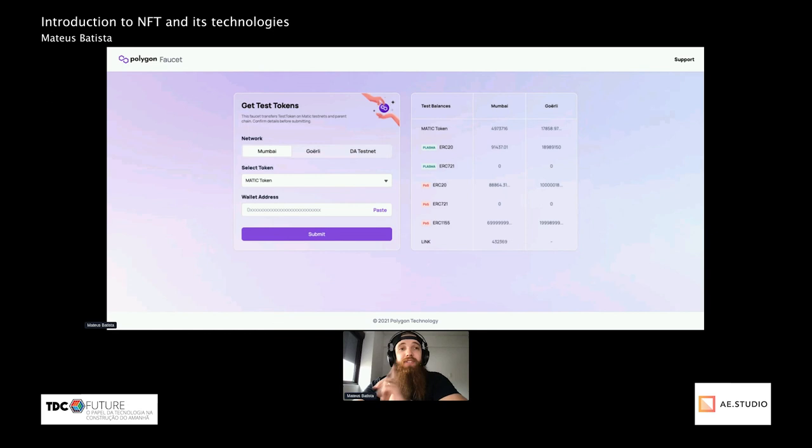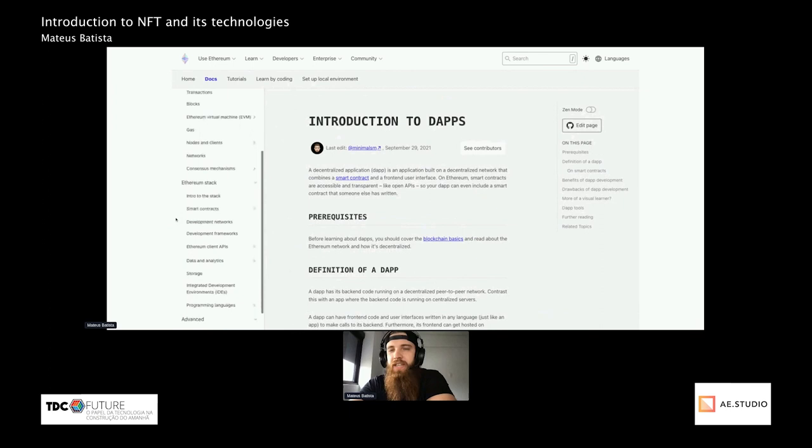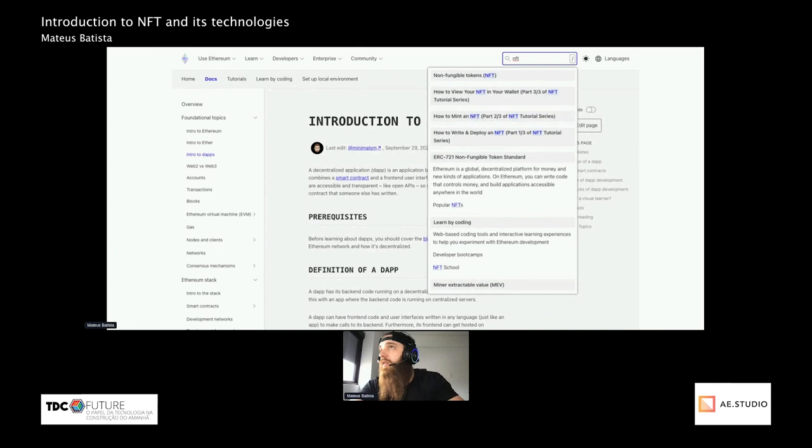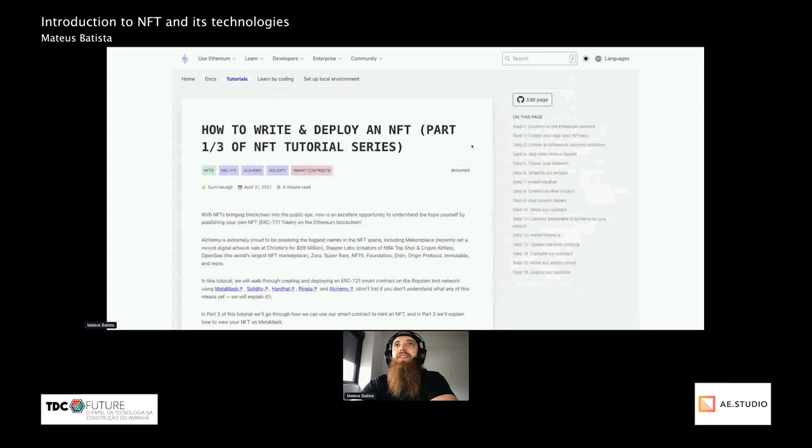Oh, and if you're willing to start developing your own NFTs, you can find a lot of material on ethereum.org. They have everything you need. They even have, if I'm not mistaken, a tutorial on how to write and deploy an NFT. So it's really cool. Let me post this link for you guys. You'll see they link to MetaMask, Solidity, Hardhat, Pinata, and Alchemy.